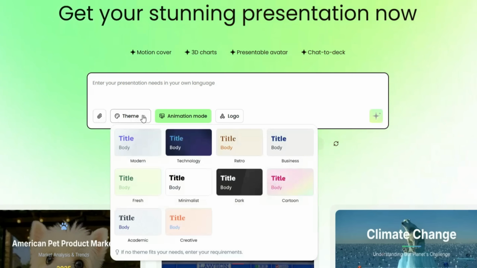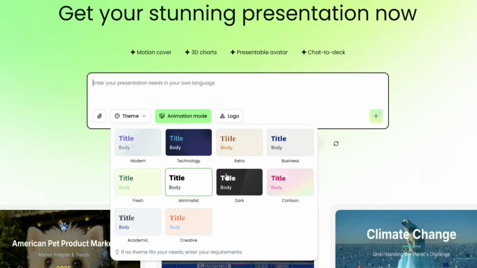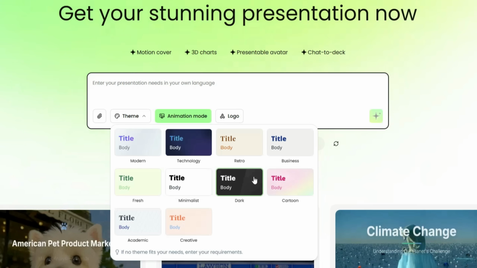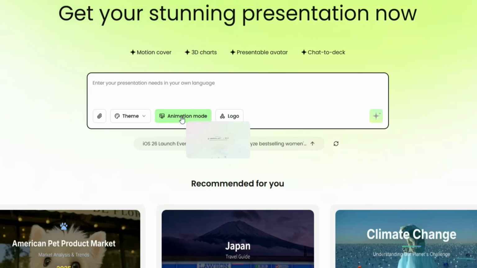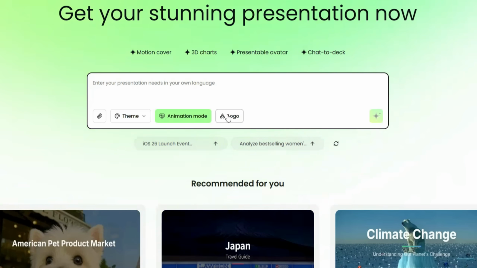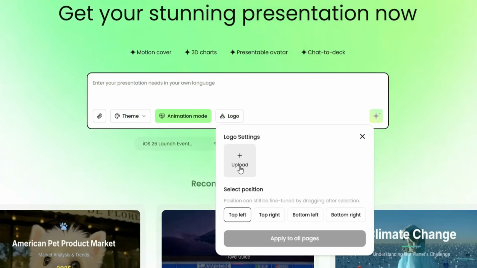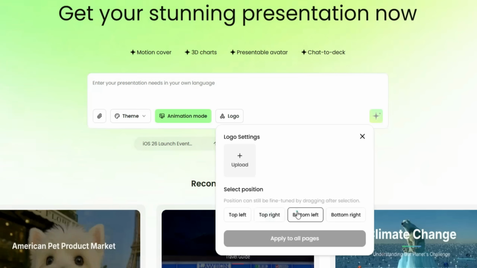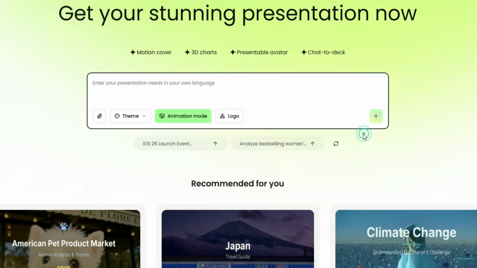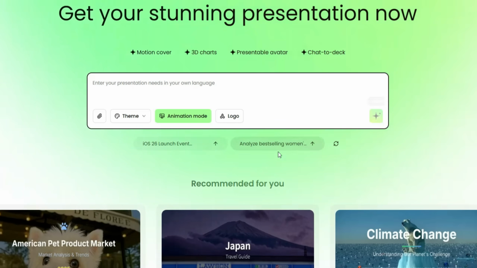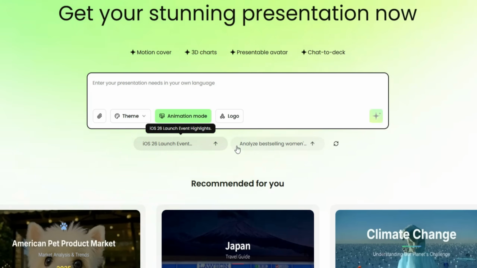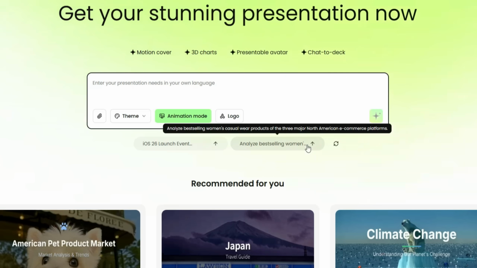Next, you'll choose a theme, and you'll find plenty of professional-looking themes to pick from. And when I say professional, I'm not talking about basic Canva-style templates. These are next level. You can also choose whether or not to include animations. Plus, if you want to add your company logo, you can easily upload it and position it anywhere in the slides. Once everything is set up, just click Send, and within 2-3 minutes, your presentation will be ready. If you just want to test the tool, there are also prompt examples provided.